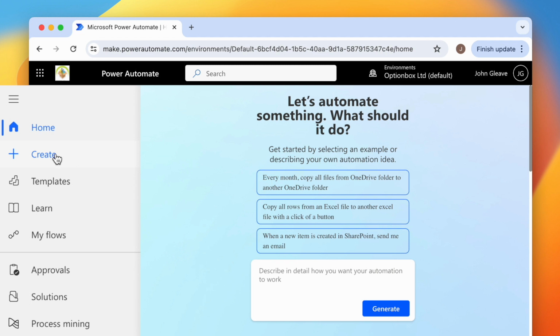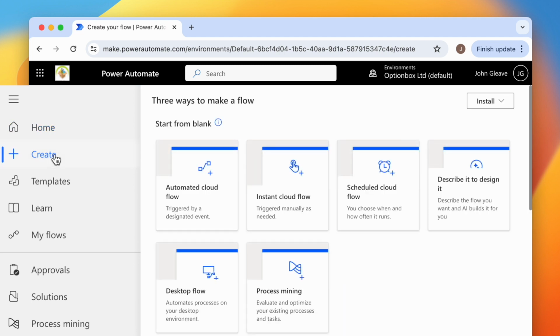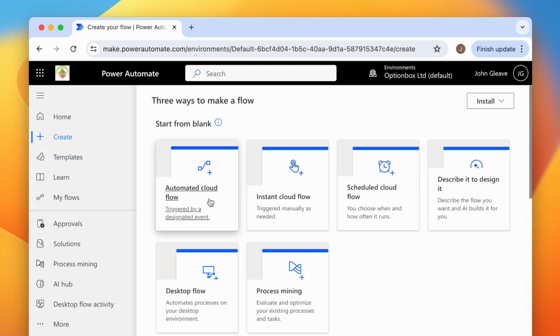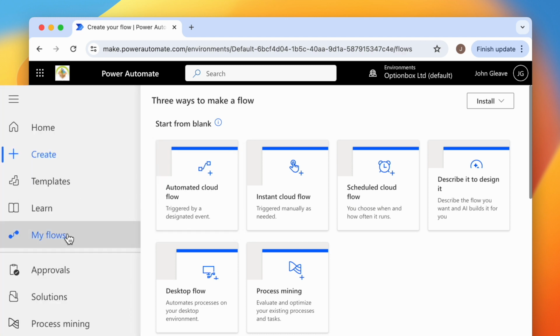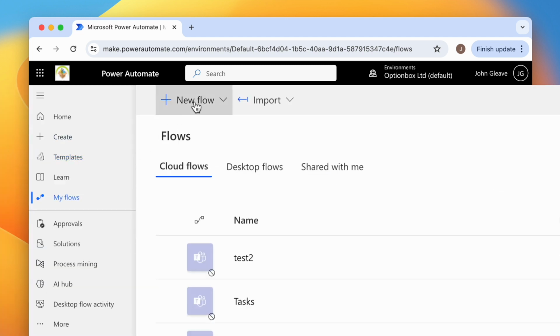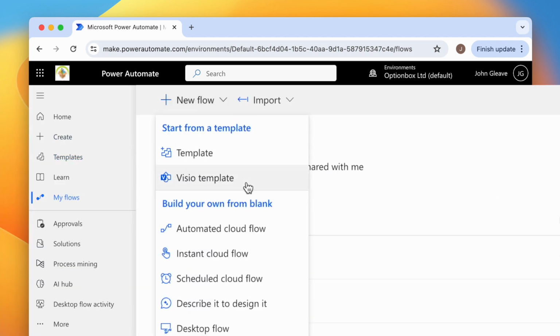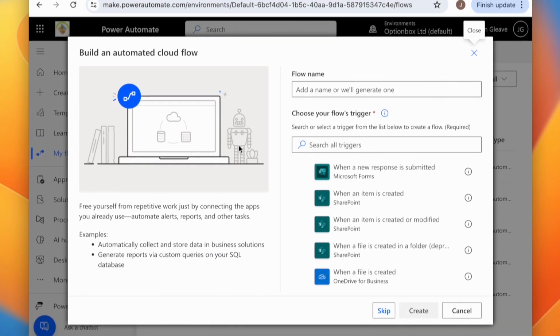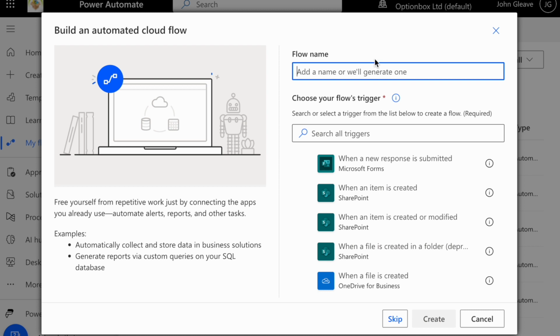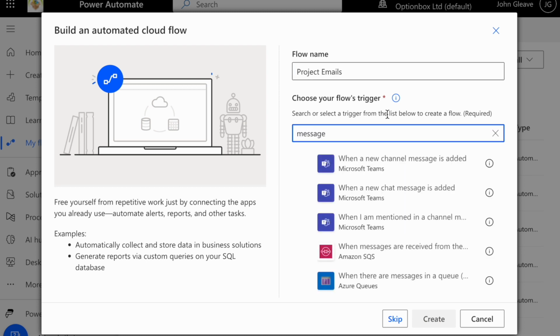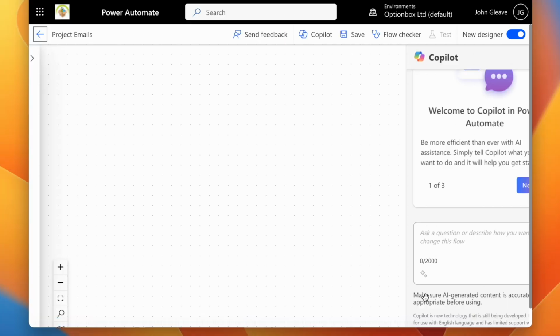In PowerAutomate, click Create in the left menu. Then select Automated Cloud Flow. Or head to My Flows, New Flow, and select Automated Cloud Flow. Next, enter a name for the flow. This can be anything, but we'll call ours Project Emails. Then search for message, and select when a new channel message is added. Now head down and click Create.